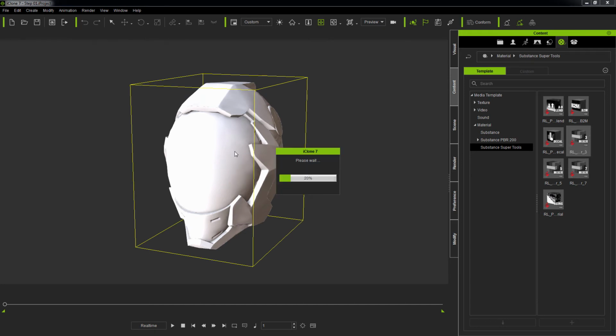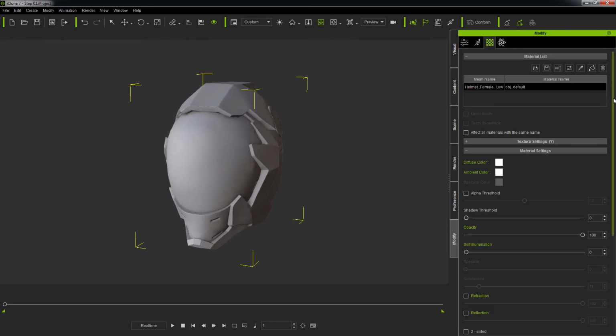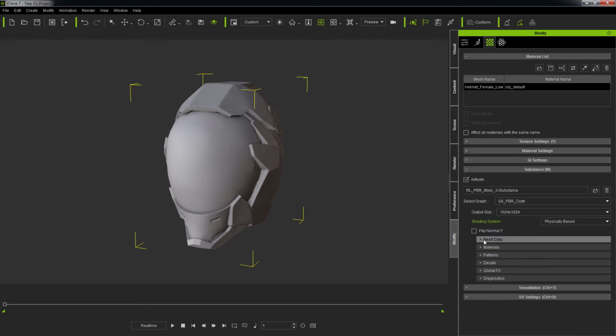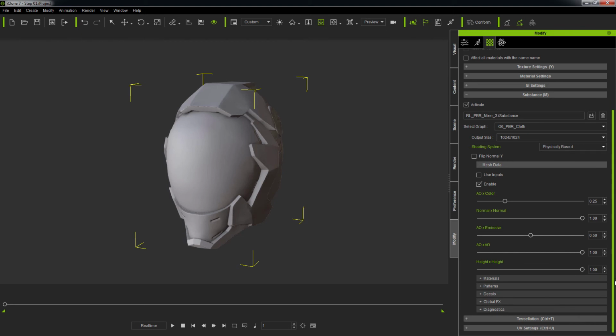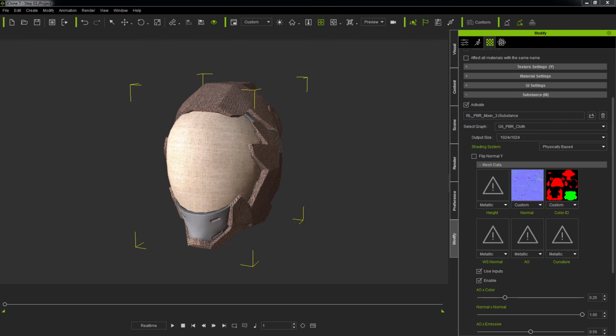Simply drag over the RL Mixer 3 material right onto the model, and we'll need to go to the Modify Texture Substance category to start tweaking this super material. We must first load in the mesh data maps that comes with this helmet by enabling the Use Inputs option. Let's begin with the maps that we do have. Just double click and browse for the image. And this is the color ID map that was exported from Substance Painter.